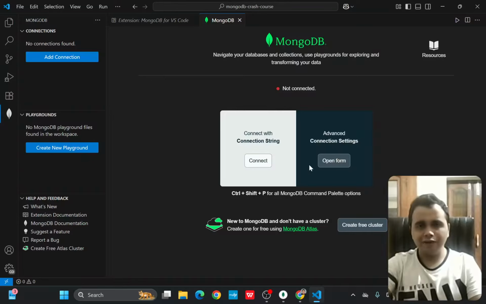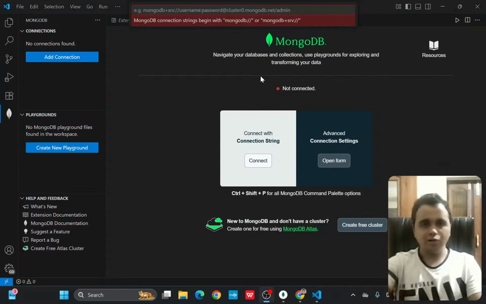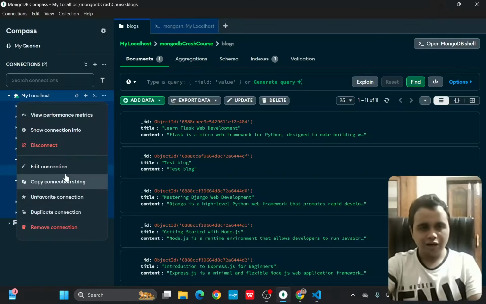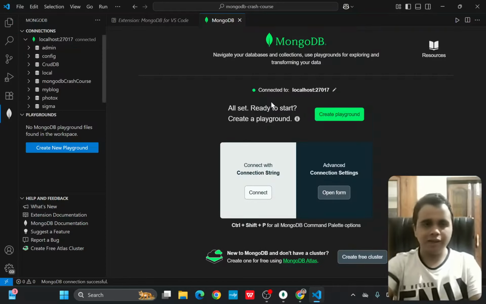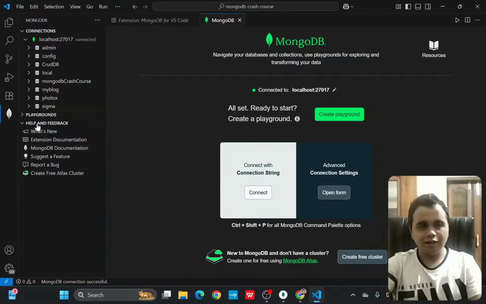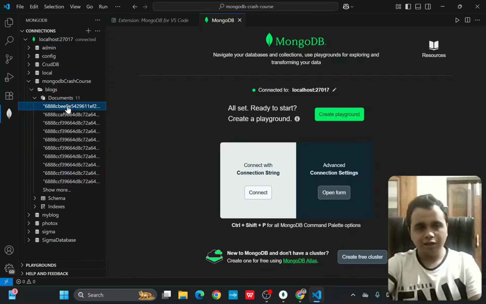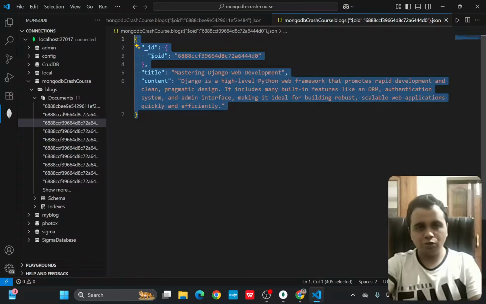Now you can see that we have these two options. We will not go for the advanced connection settings, so let us just connect to our local instance. I'll go to my MongoDB Compass, click on these three dots, copy the connection string and paste it here. Hit enter. Now you can see that we are getting our databases right here. If I click on my MongoDB crash course, then blogs, then a document, you can see that I can read them inside my Visual Studio Code as well.